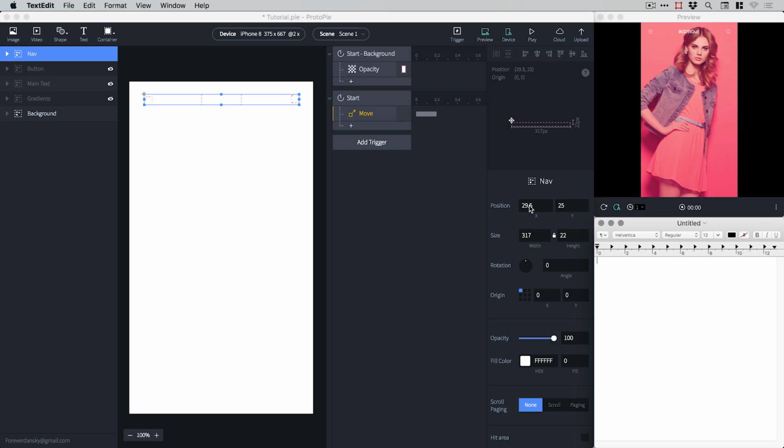Okay, so we have the position here. I think I may even just round that up to the nearest pixel. So the nav is 29 on the X, and on the Y is 25, just in case I forget that.